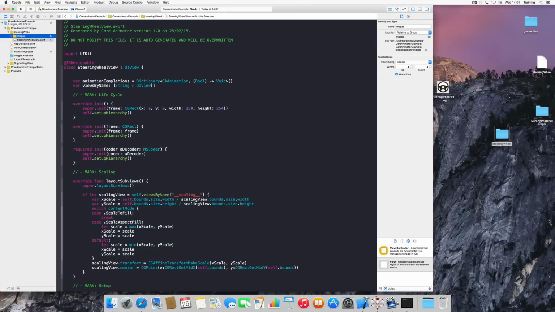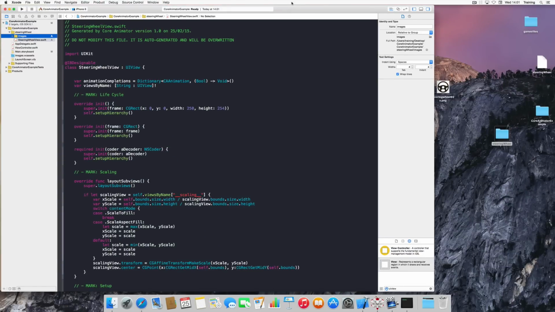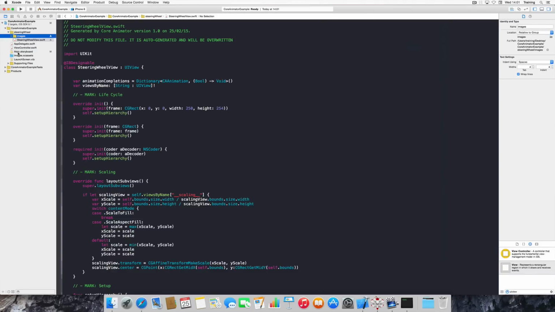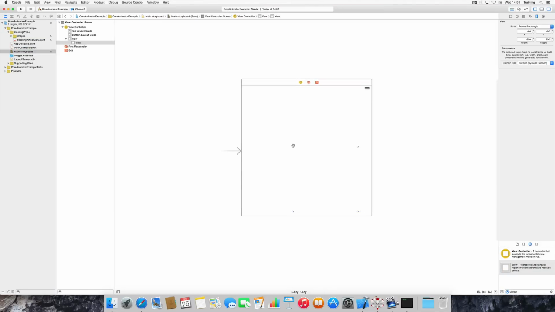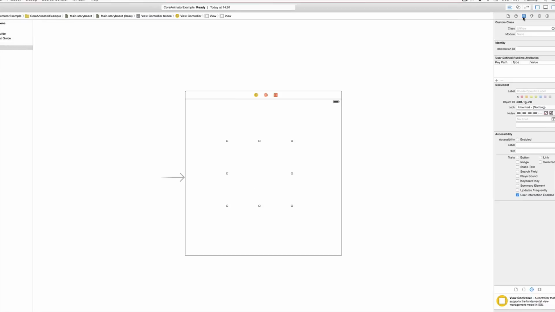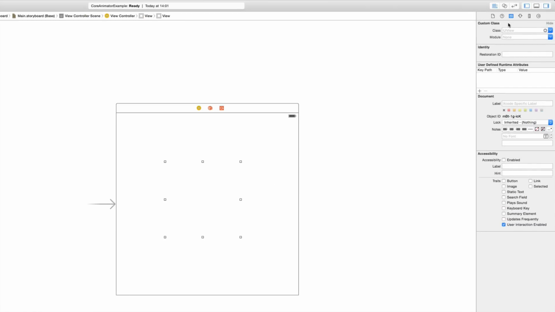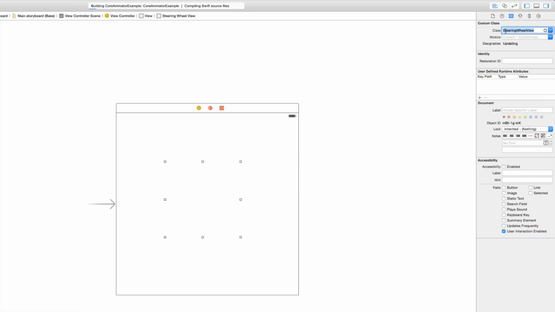And as you've seen, this is a view, so we can actually use a standard view in our storyboard. And I'm going to bring a view to the storyboard here and make this a little smaller. I'm just positioning it in the center somewhere, which is quite difficult since it's white. But what I want to do now is selecting the custom class in the identity inspector here and select our steering wheel view as a custom class.